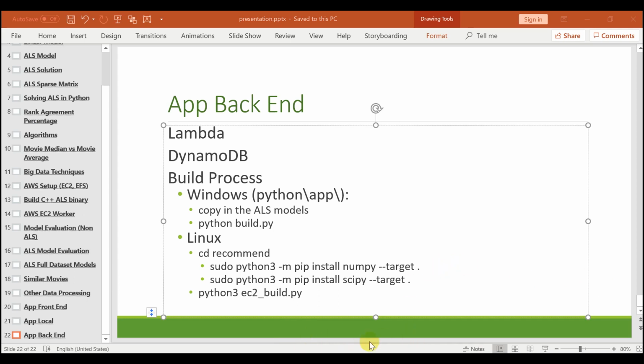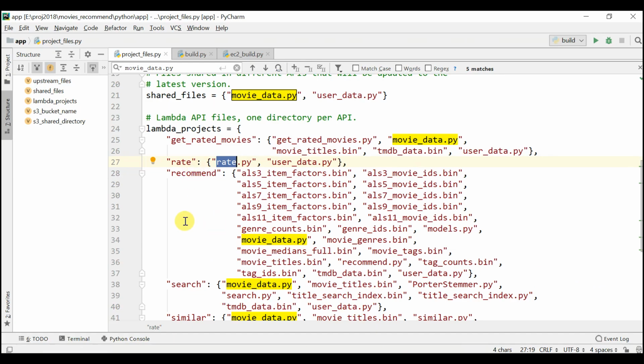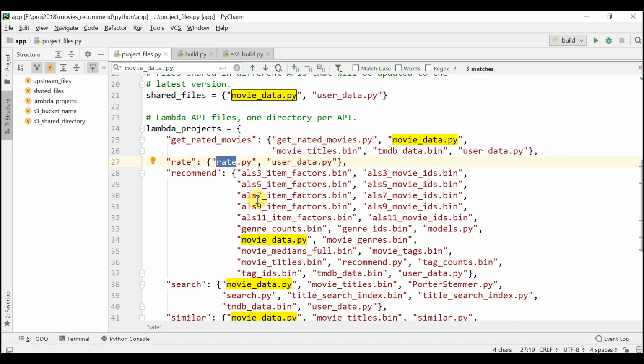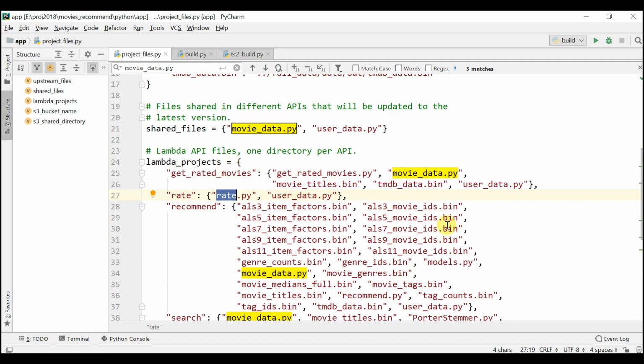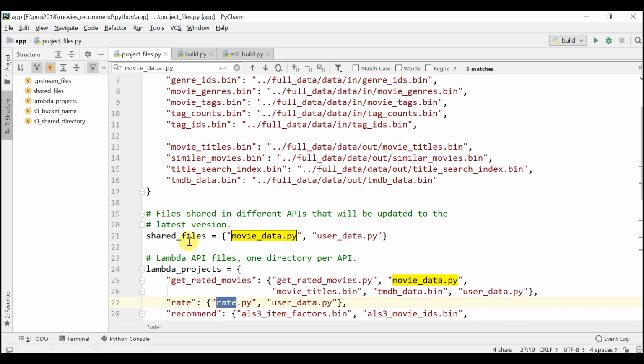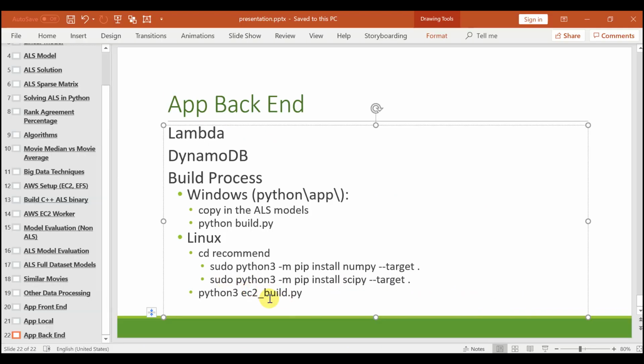So I've gone over the project and the build process. Briefly, I've gone over the project files. It's a dictionary of files. I've gone over the upstream file mechanism, and I demonstrated the shared file mechanism. I demonstrated that the build scripts will detect changes and then update only the changes. So that's what I want to say about the build process for now.